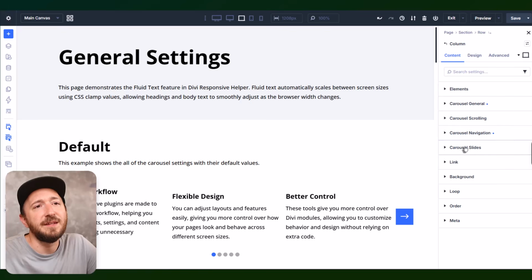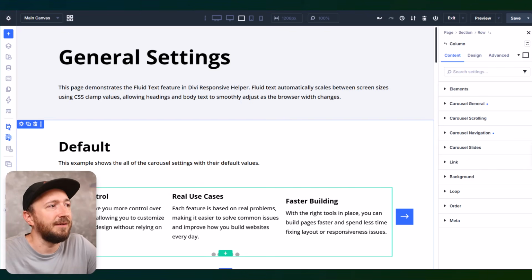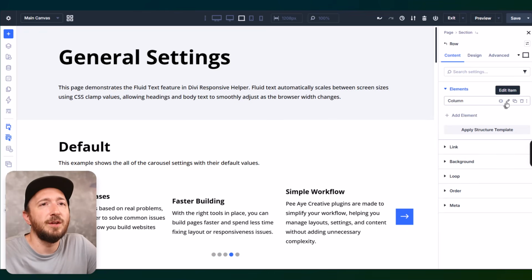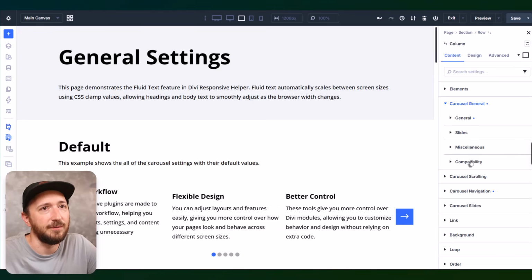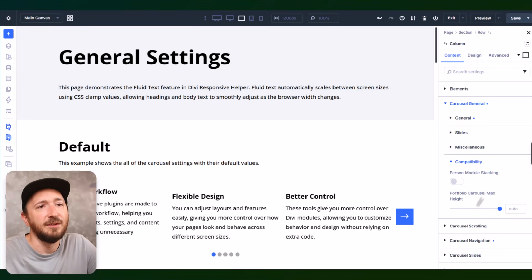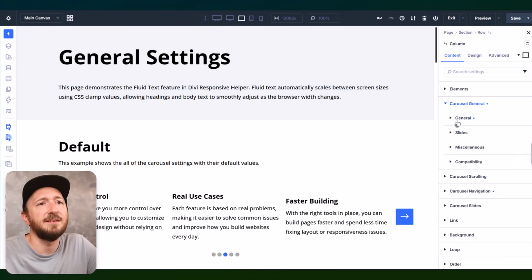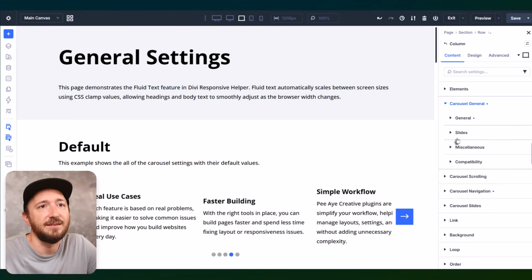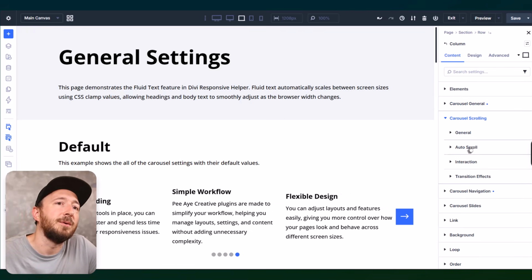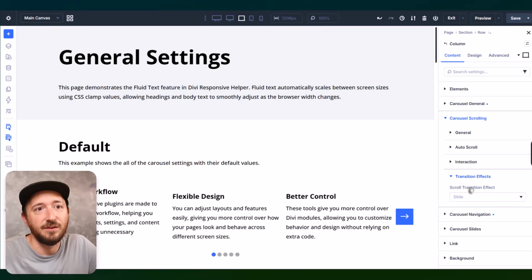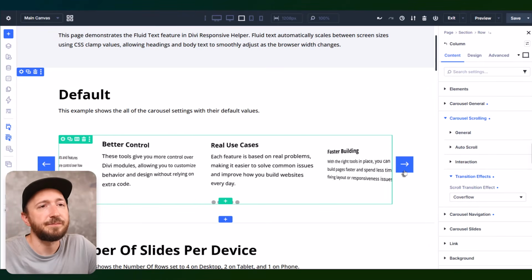There's probably some other things in here that I didn't mention. We did rename some things. Tried to just make everything intuitive, but also organized well, so that it made sense. These are just some minor things that we added. I think we didn't necessarily have general slides and miscellaneous. It was just kind of all plopped together. In scrolling now we have general, auto scroll, interactions, transitions, right? Like, if you want it to be like a cover flow type of thing or whatever.